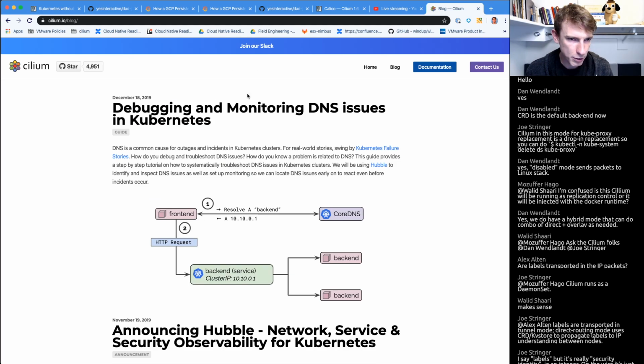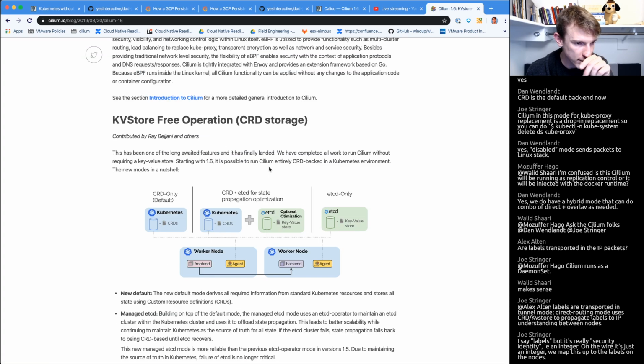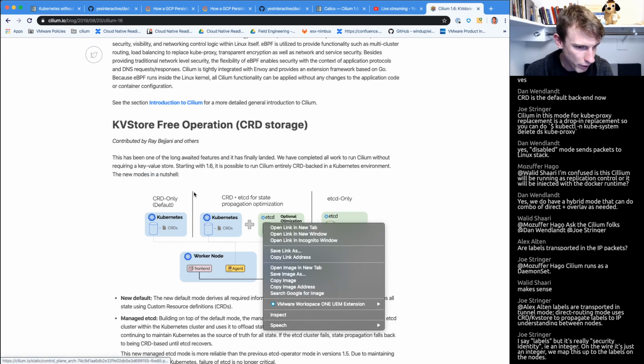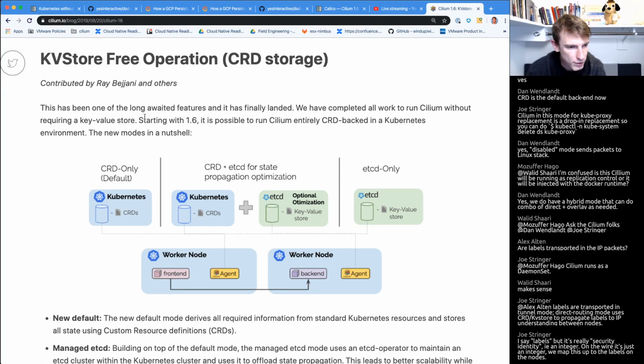Now this is the Hubble announcement. Where's the 1.6 announcement? I'm in the blog. Oh, okay, I'm looking at all the blog posts. That makes sense. Oh, this is what I was looking for. Cool. Okay, so looking at this.